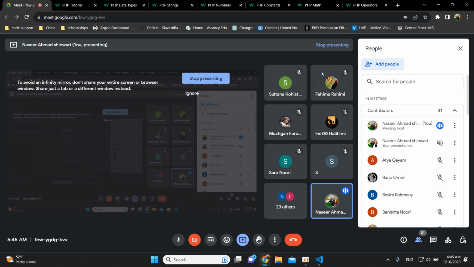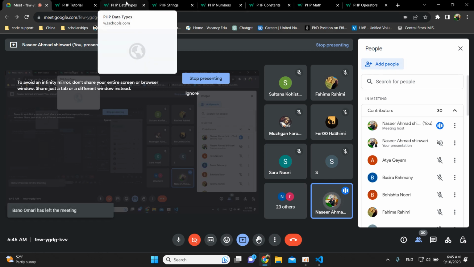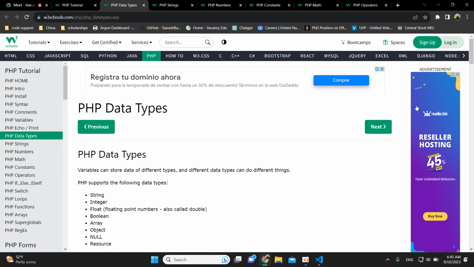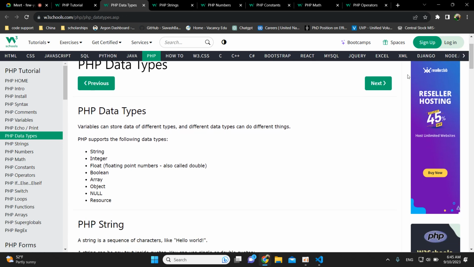Okay. So what I was talking about, the types of PHP. در PHP basically ما multiple data type ها داریم. As you can see here, PHP supports string data types, integer types, float types, boolean types, array types, object types, null type and resource types.